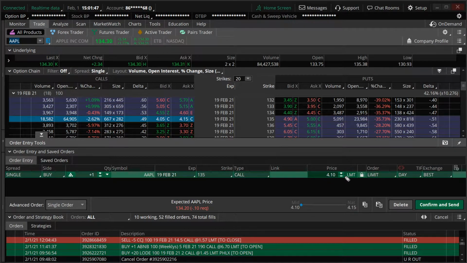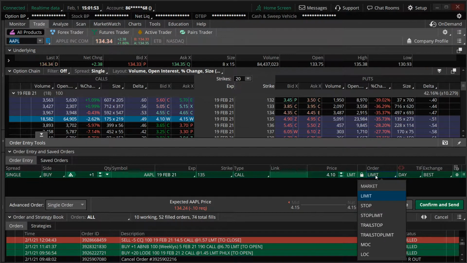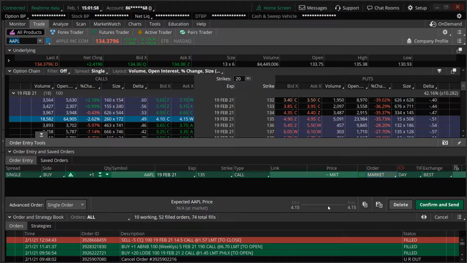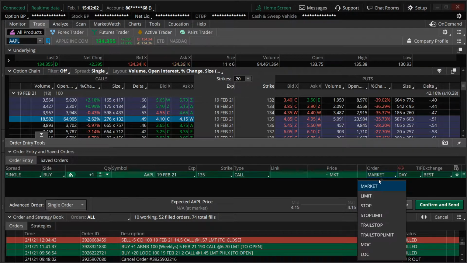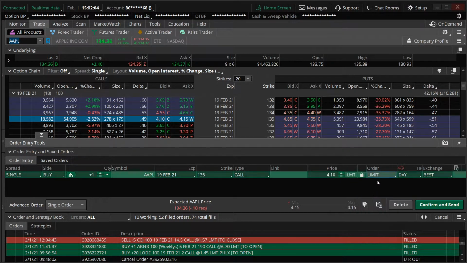Next thing, I'll go to my order type, limit or market. Market means it will fill me at the market price. So it may be $4.15. It may be more, maybe $4.20, maybe $4.25 if Apple starts going up. But I usually like limit orders, day order. This will cancel at the end of the trading day, so 4 p.m. Eastern. Good till cancel will be maybe tomorrow.